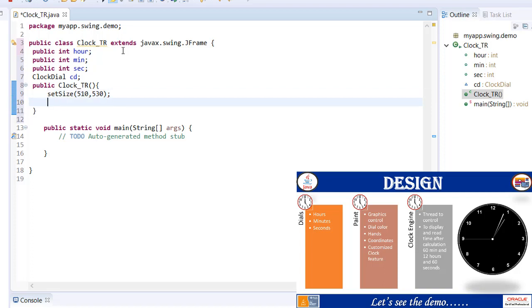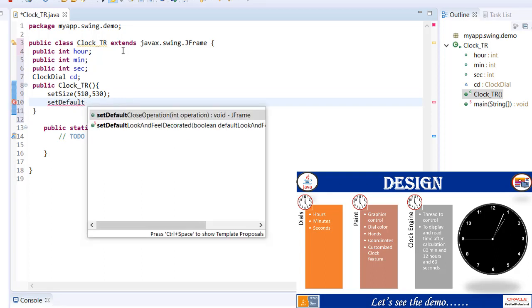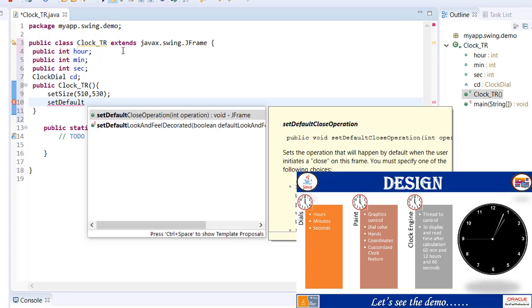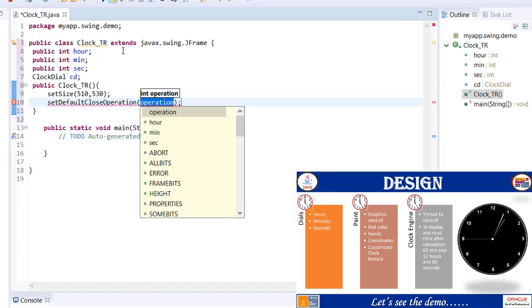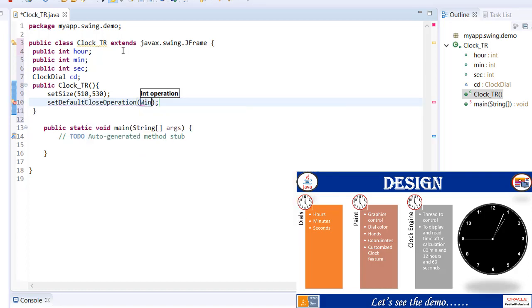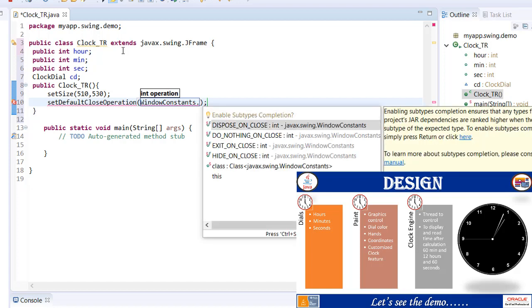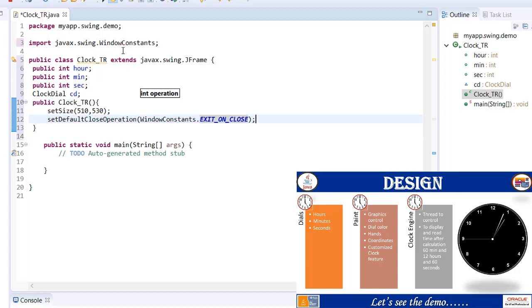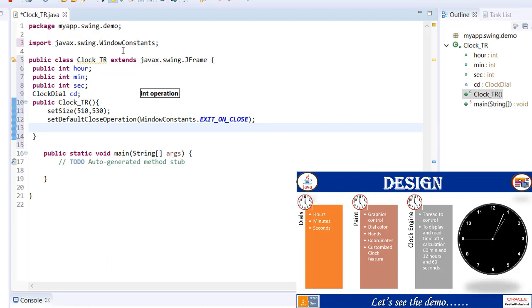and set the default close operation so that you can have a WindowConstants.EXIT_ON_CLOSE. You can have more features included in this to give a different look and feel. That is also possible here. We'll see that.